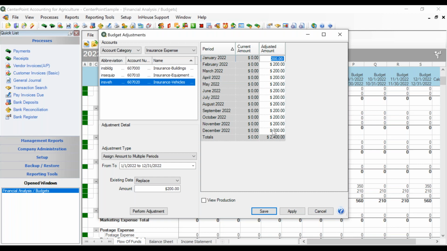Now, I still have the opportunity to override something. So if you had one particular month, let's say we had an odd amount and we needed 201 in that particular month, I could go ahead and override that amount. I'm not going to do that. I just wanted to show you how you could do that. But you could go ahead and override any amount in here.